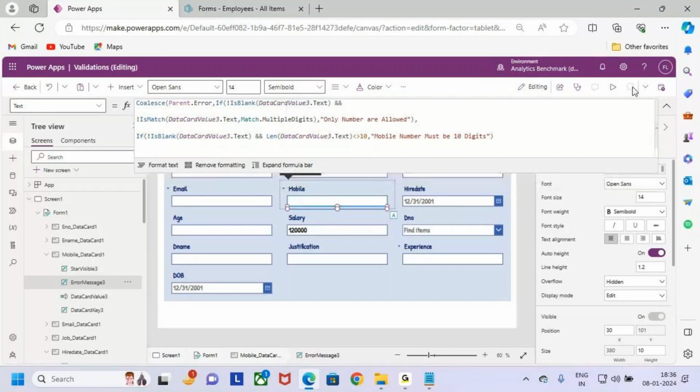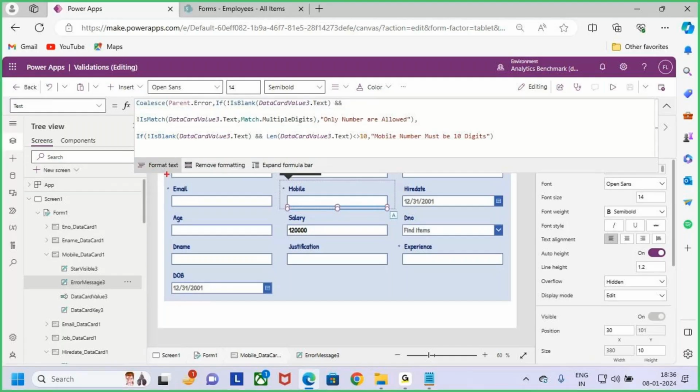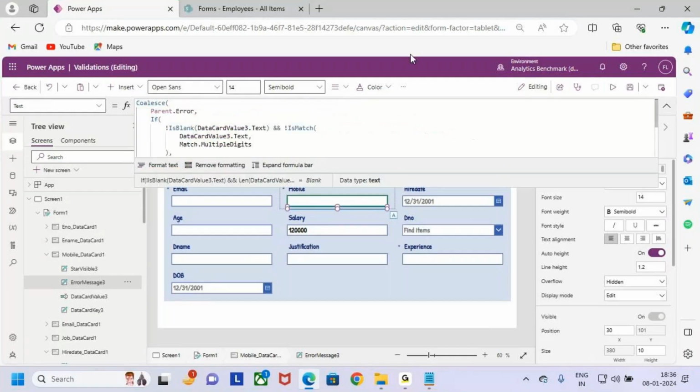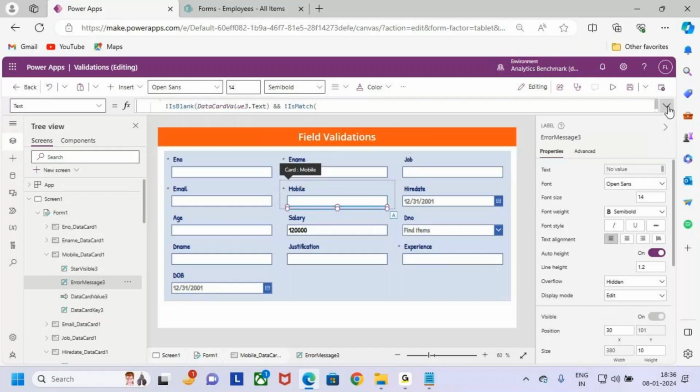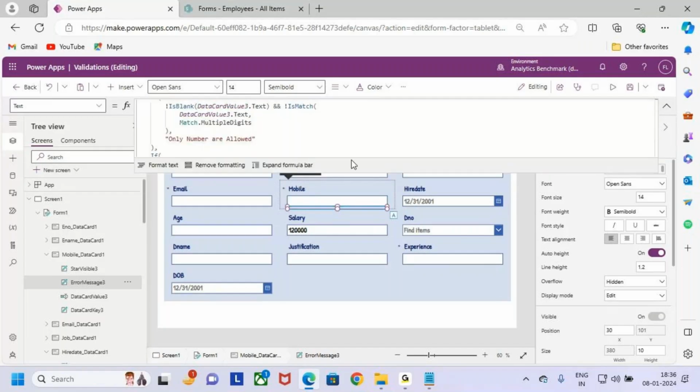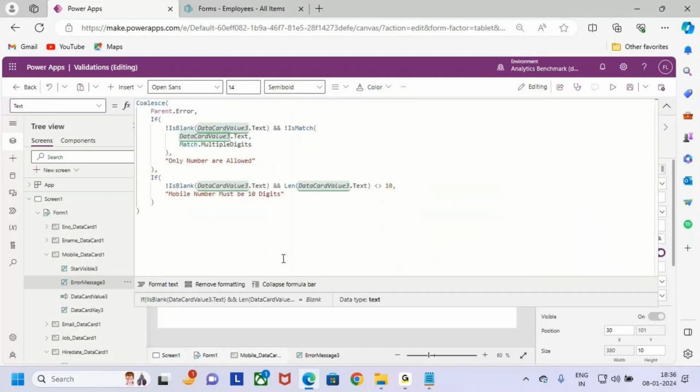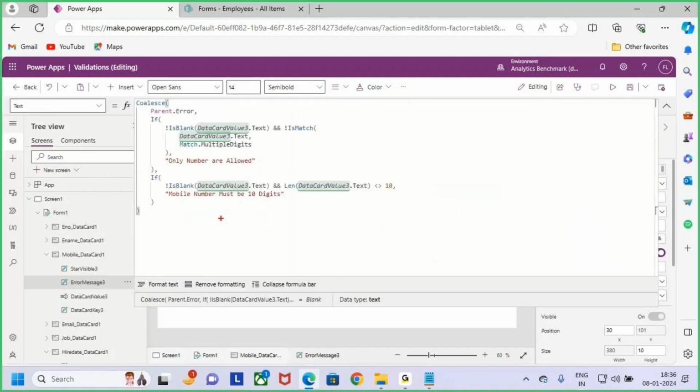Now save the app, and let me click on the format, guys. You can format this code, just click on format. Now see, when I click on format, it is not allowing us to expand the formula bar, it is too much. Let me click on this. There is one more option, expand the formula bar.